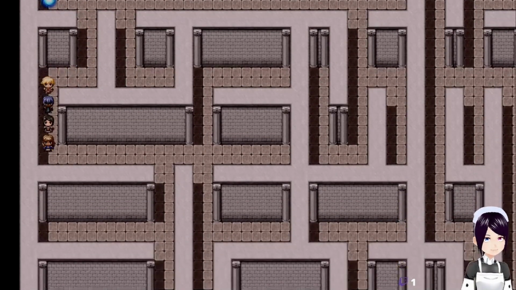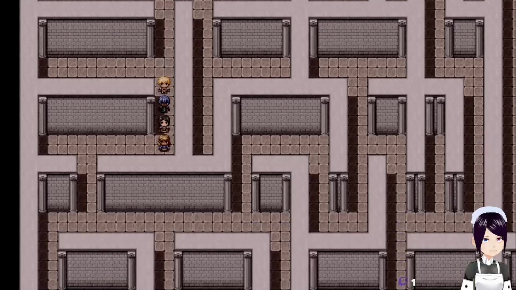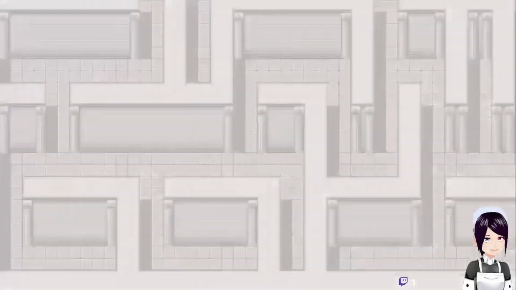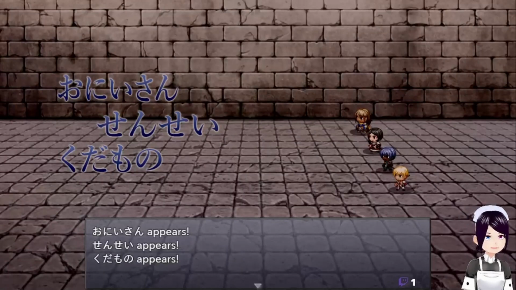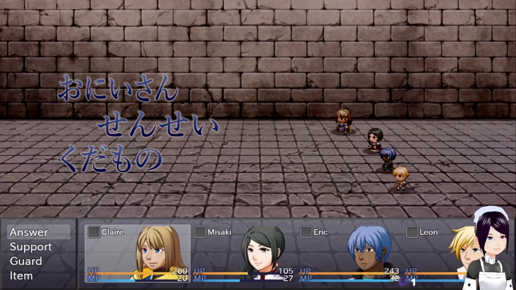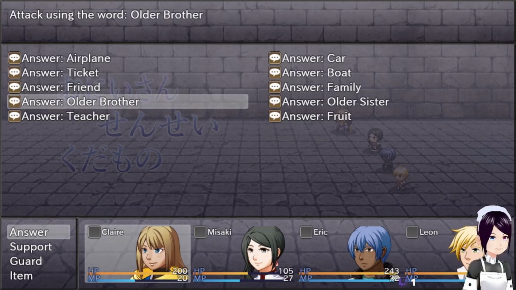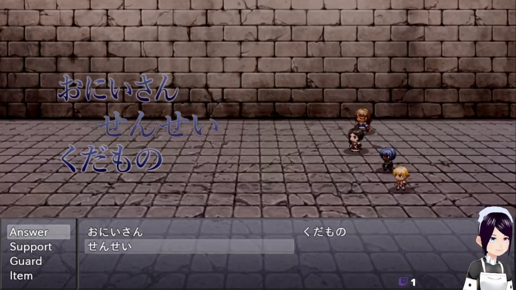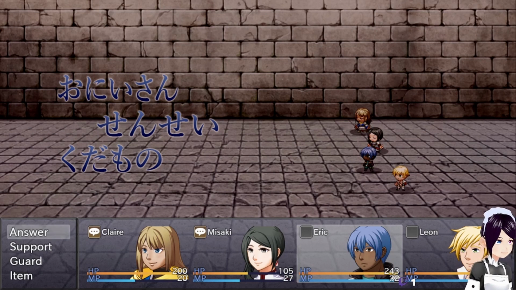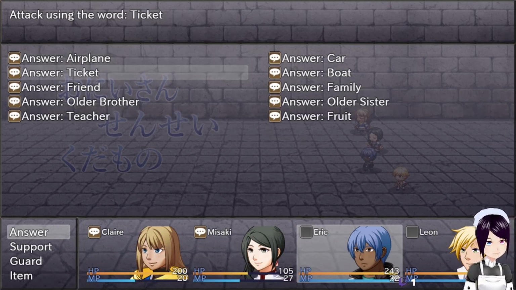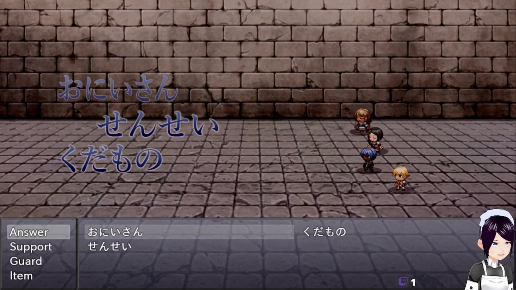Whew, let's walk down. I swear those rooms are getting larger and larger every time I walk up. Okay. Sensei, the teacher. We're gonna go with teacher first. It was the easiest one to read right now. Oni. Oni-san. Oni-san is the older brother.